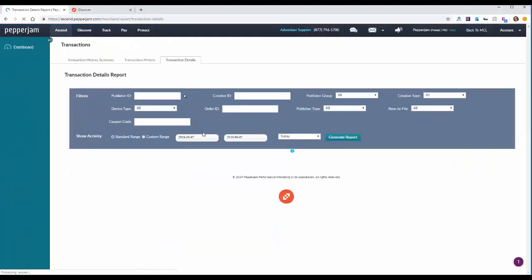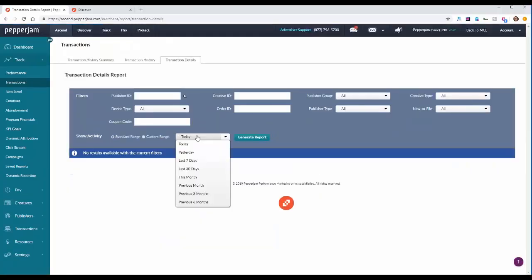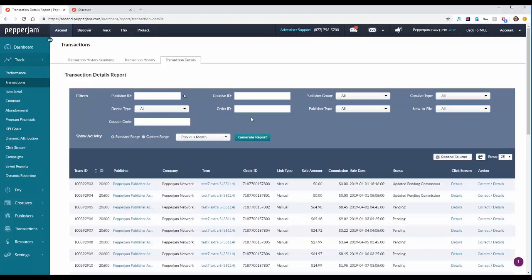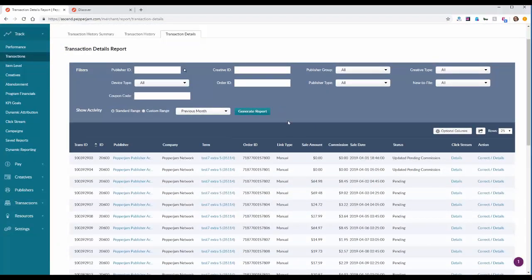Finally, we have the transaction details report. The transaction details report is similar to transaction history, however, it is not itemized at the item level. You can also make corrections to orders from this report as well.